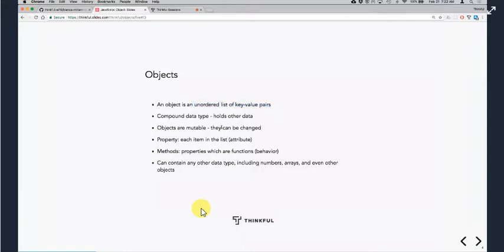Objects can contain all other types of data. So an object can contain an object, right? So you start getting a tree-like structure of objects within objects that have other keys and values that lead elsewhere. Objects are mutable, just like arrays. You can change the object in place. You can add keys to it, remove keys, add values, change values.